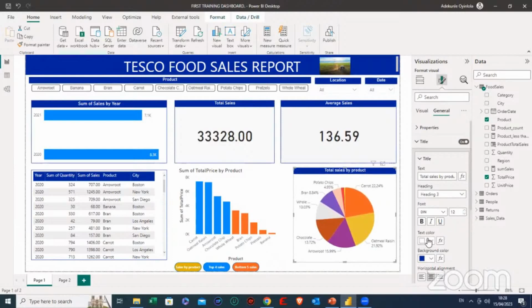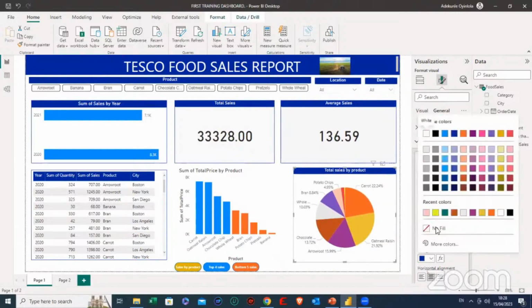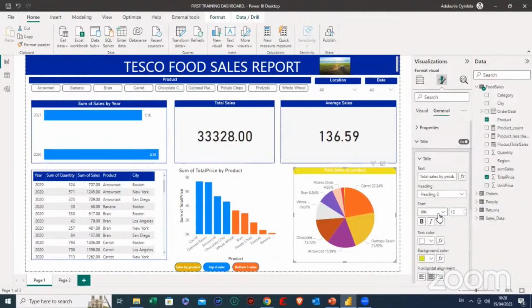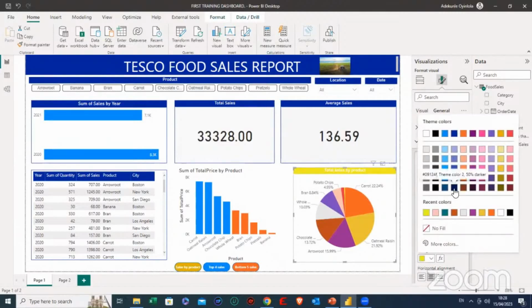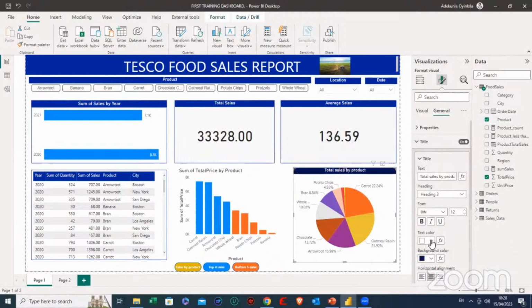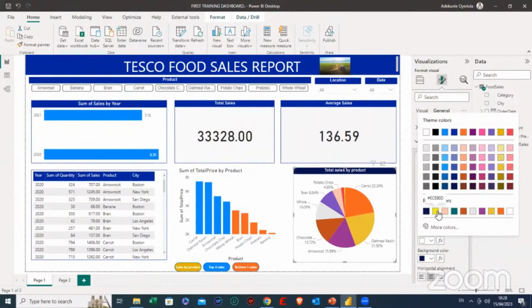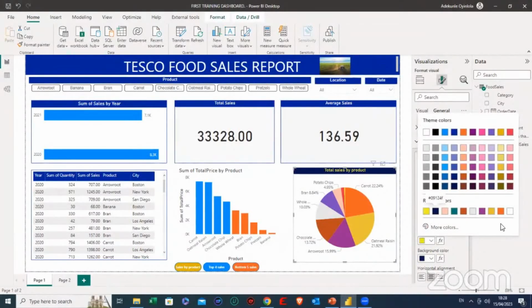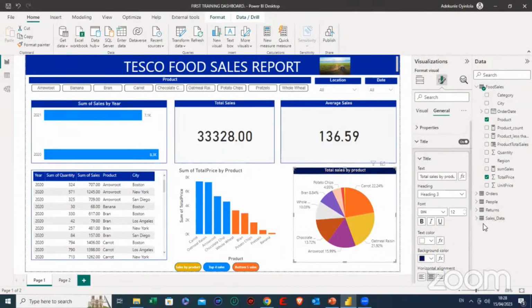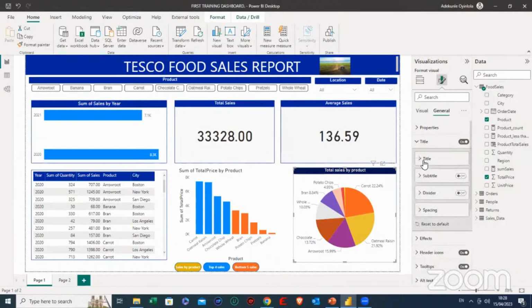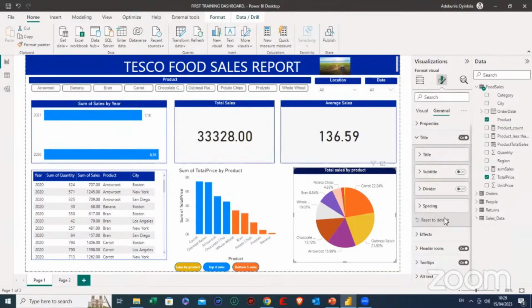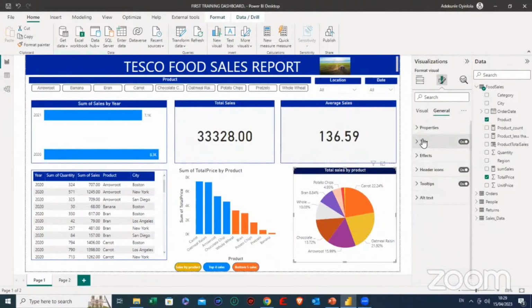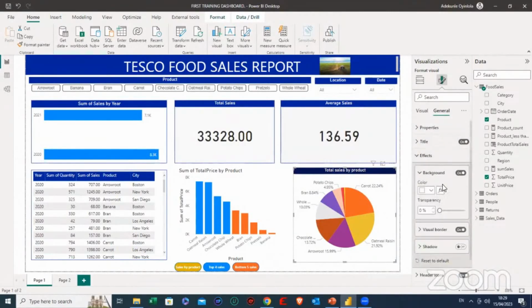Back to 12, and you can say, what color do I want to give it? Maybe yellow. That's awkward. Let's put it in blue, and you can also change the text color to maybe yellow. That's awkward. So let's put it back to white. I'm just telling you different possibilities for formatting your chart. And more interestingly, apart from formatting the title, you can have subtitle, divider, etc. Not really necessary. But the background, you can format the background.